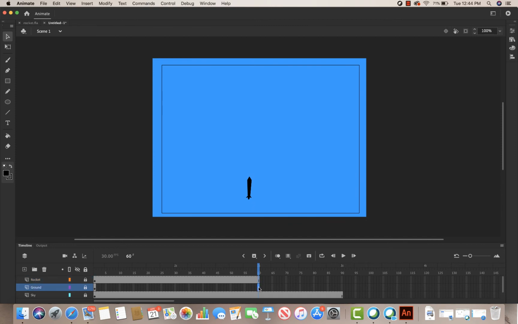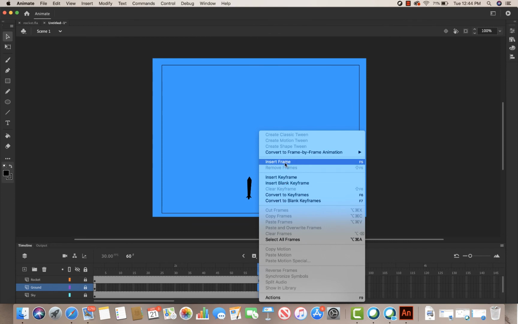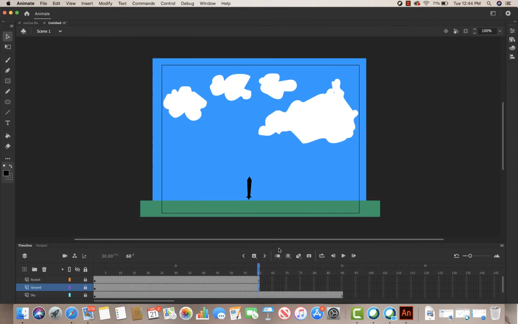I'm going to do the same for the ground. So I'm going to right click on the 2 second mark and say insert frame. Alright, so now I have all of those, and you see if I go past 2 seconds it disappears. 2 seconds is all we need.